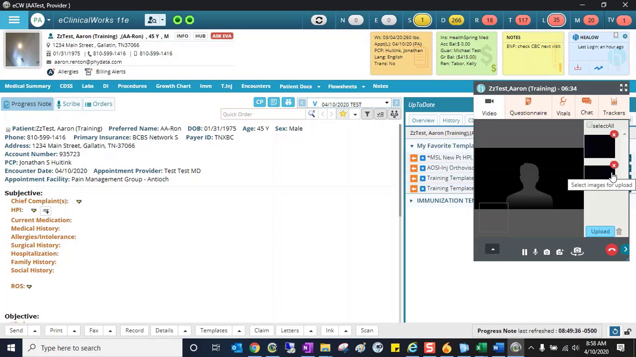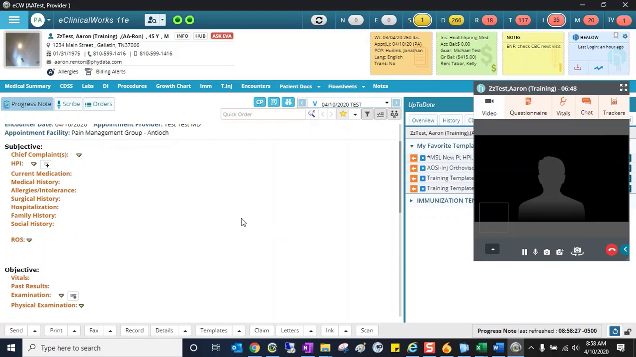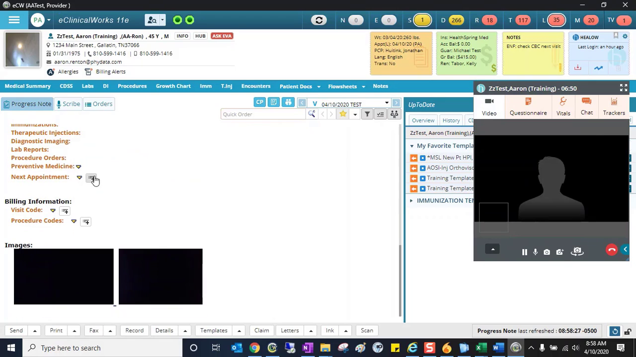If we want to import these into the progress note itself, we just click on the individual image, or we can check this select all box, and then we use the upload button to actually bring those into our progress note. Once those images disappear, you'll know that they have been successfully imported, and if we scroll down in our progress note itself, those images will appear at the very bottom.